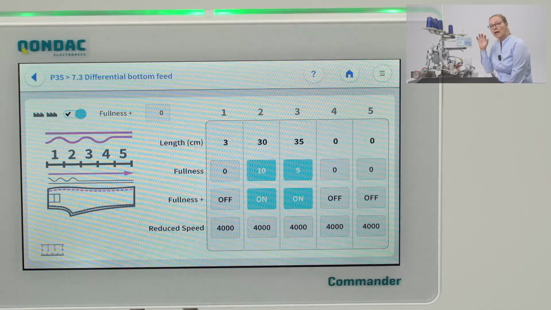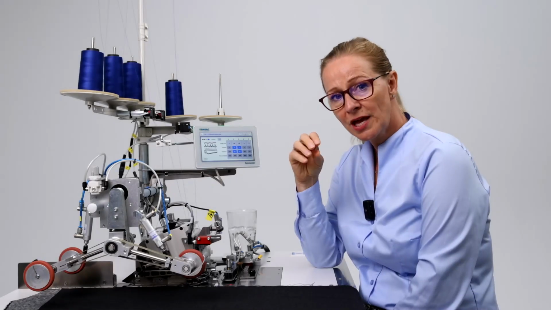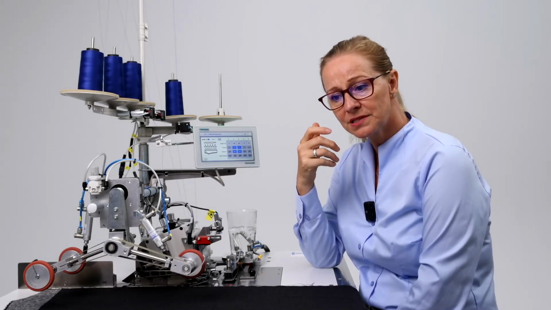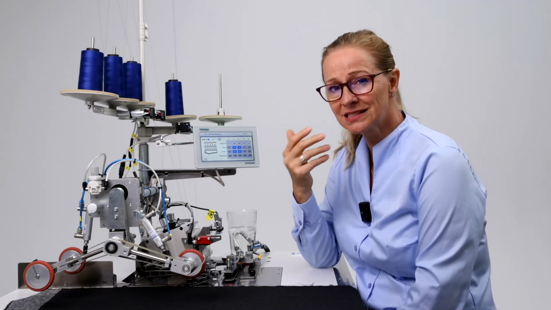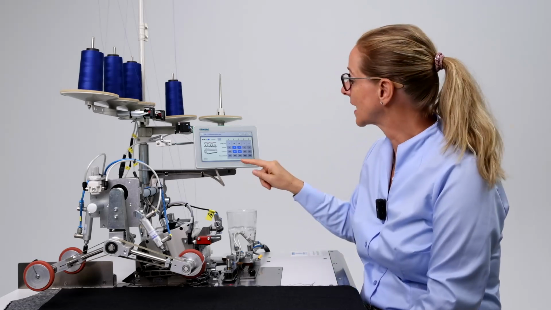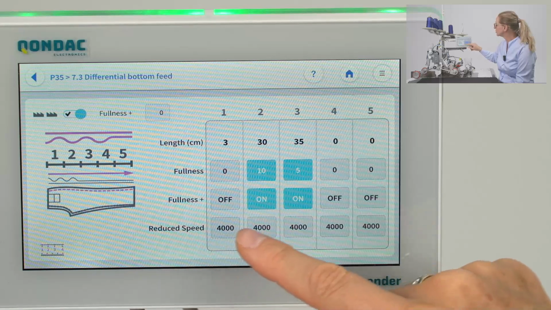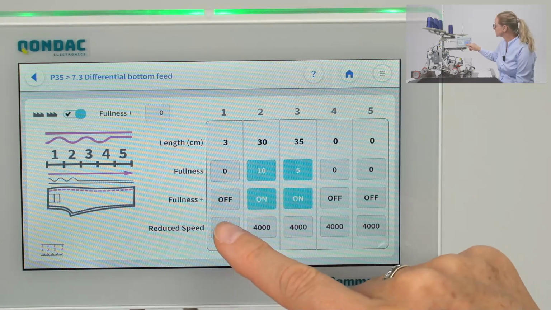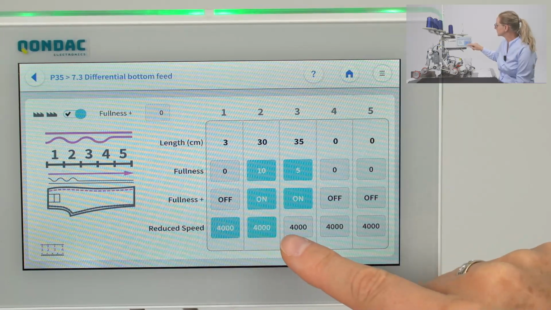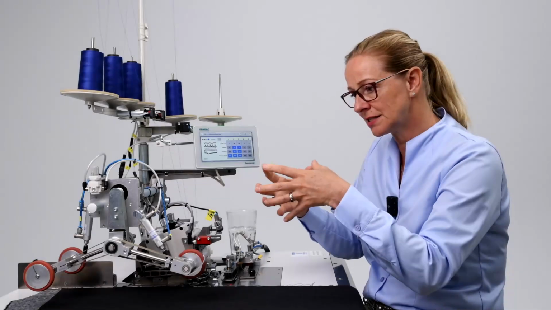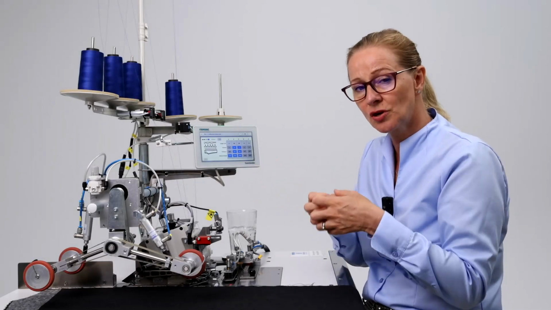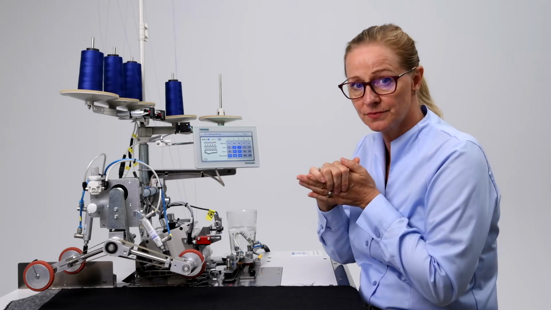If you now have fabrics where you maybe have problems in having a too fast seam or too fast stitching on the machine, in this case you could activate a reduced speed. It makes sense, a reduced speed in the beginning and in the area where you switch on the fullness. Because if you reduce the speed and the fullness is activated, the machine has better chance to have a nice, proper fullness.